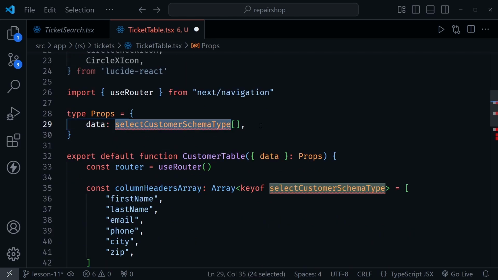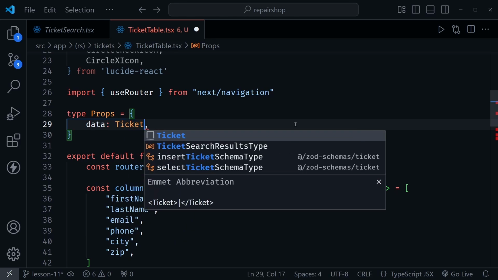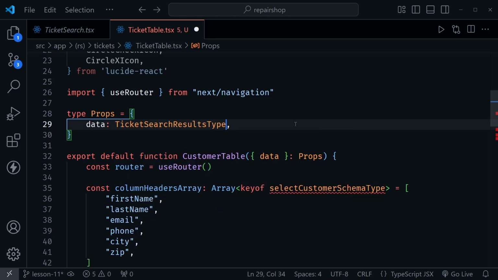So this type needs to change. Now this was an object type, and so we put the array after it. Our results from the Drizzle query are already an array, so we want to delete all of that, including the array notation at the end. So here, data is just going to be equal to the ticket search results type.